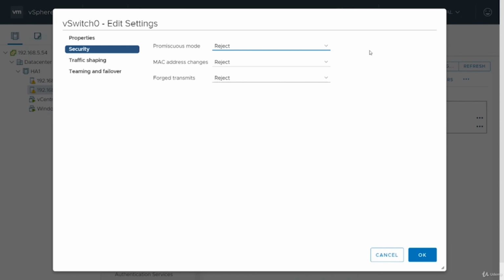And the reason for that is the virtual machines inside of my virtual hosts will be using different MAC addresses to what is actually configured on the host itself, because each virtual machine has its own MAC address. They don't hide behind the host's own MAC address. So you have to change those all to accept if you are using nested virtualization within vSphere.